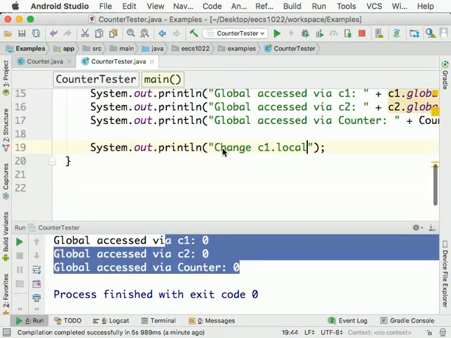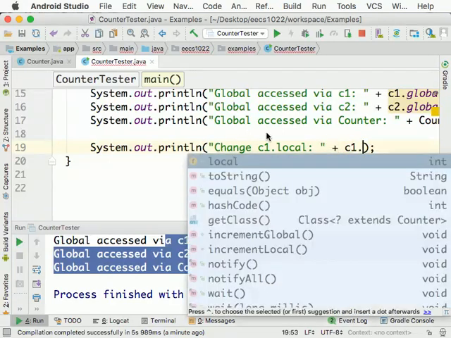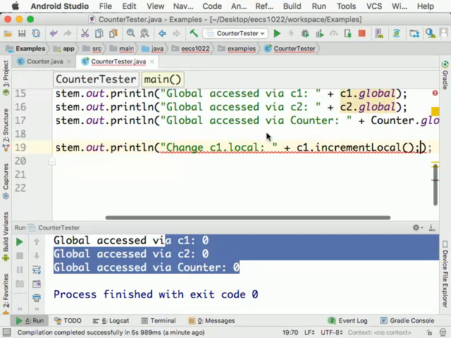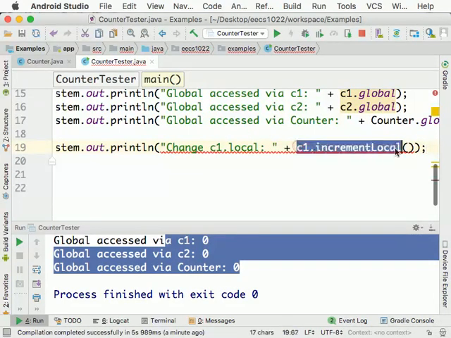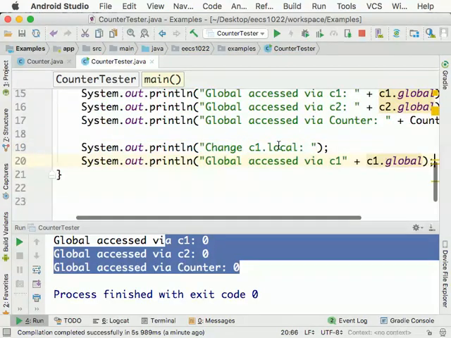Okay, let's see. So now let's say change C1.local. Okay, how do we do that? You can say C1.incrementLocal, right? That's actually one of the methods we just defined. Let me just do that.